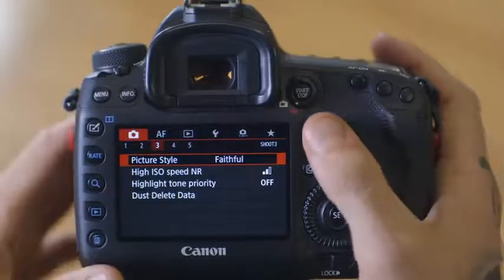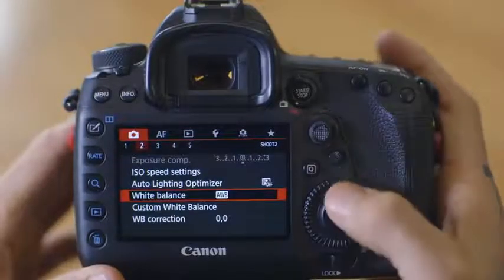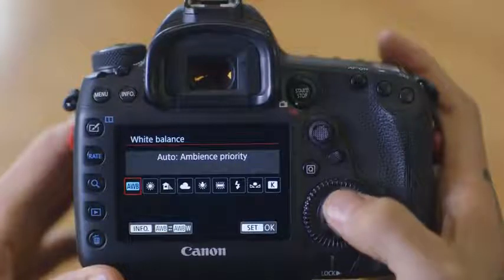The last thing to look into in our settings before we start shooting is our white balance. White balance is extremely important with video. And again, unlike photography where you can shoot raw and just change things later on, it's always better to get it in camera with video.